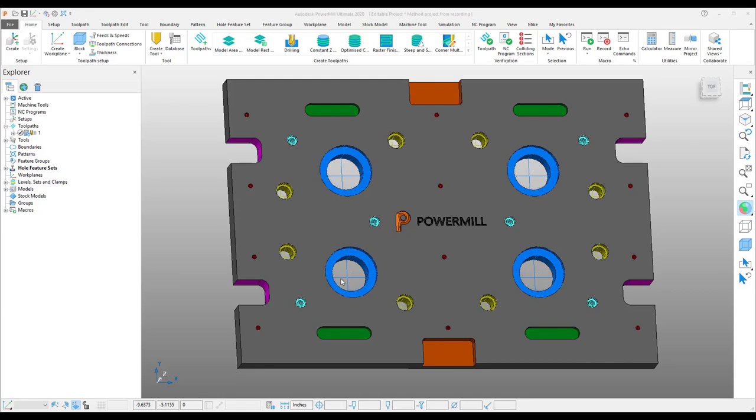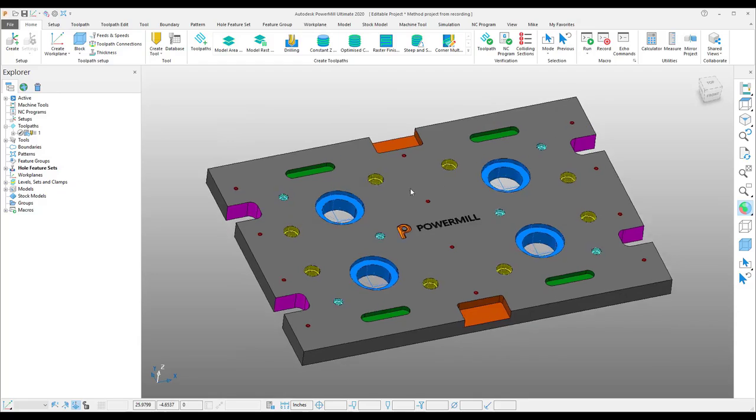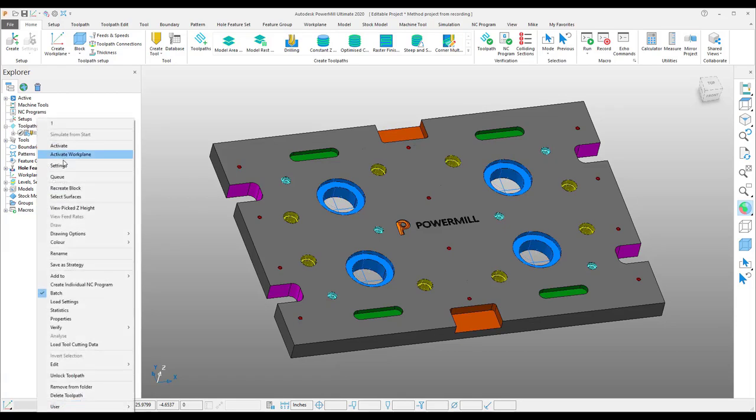So this is the project from last time. As you can see, I've brought in the plate here. I have the feature sets created already, and I have just the method that I created last time. No toolpaths yet. As you can see, we only have this one drilling method.